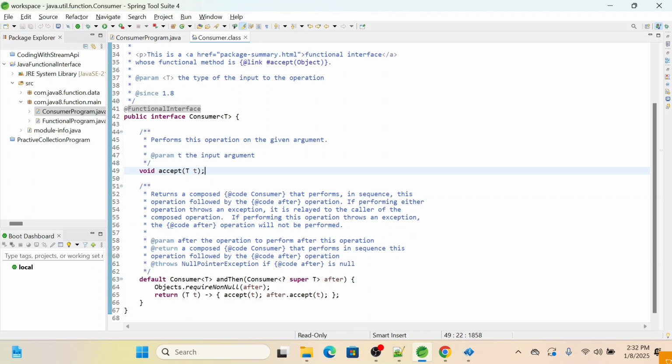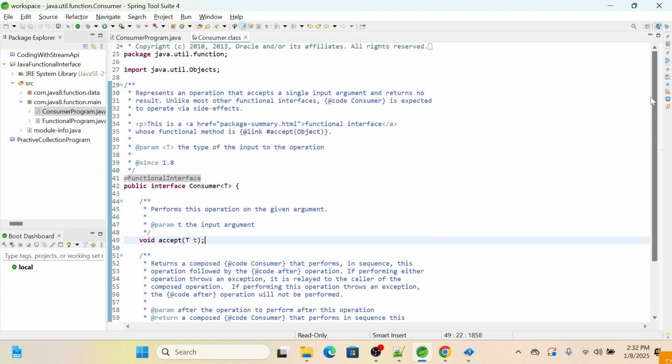In today's video, we are going to discuss the Consumer functional interface, and in the last we will see a real-time example. Let's explore this interface. This is available in java.util.function. It's also annotated with @FunctionalInterface, which tells us it's a functional interface. It has one method, the accept method, which basically takes a single input argument and does not return any output.